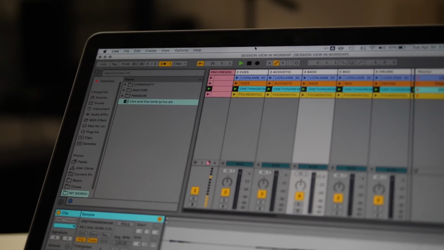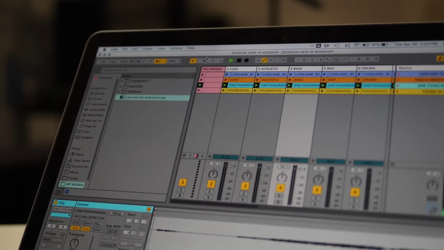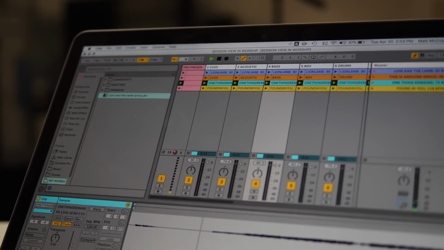What's up? I'll lead. In this video, we are going to settle it once and for all. Arrangement view versus session view. Which is the best view to use when you are running tracks in Ableton Live for worship? Right here, right now, Mr. McCoy, we are going to settle the issue.